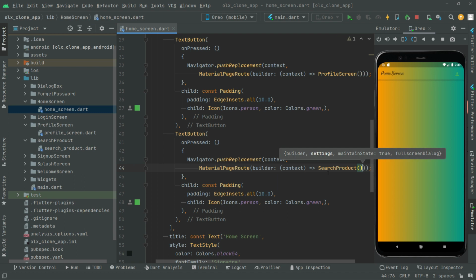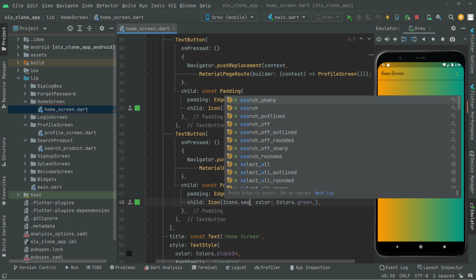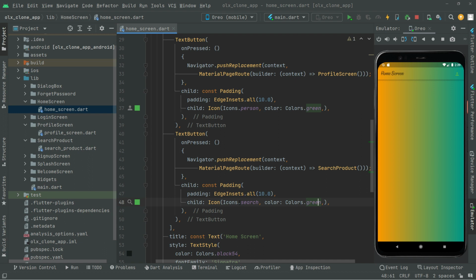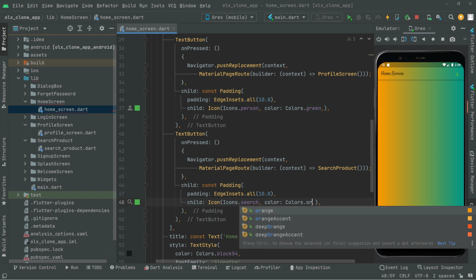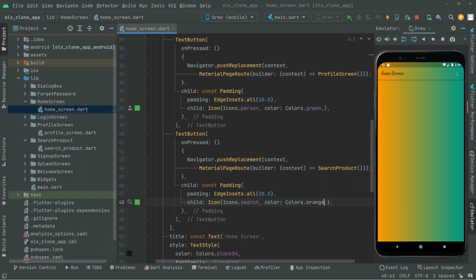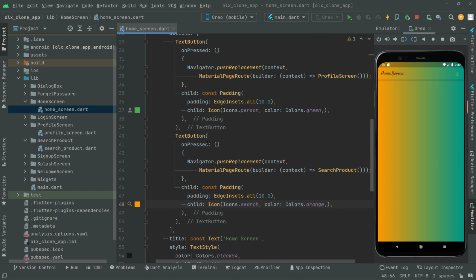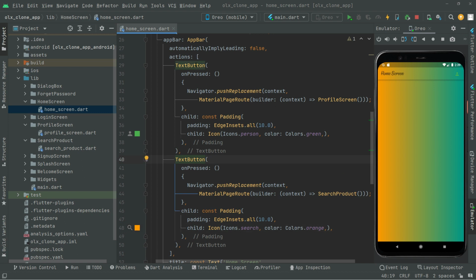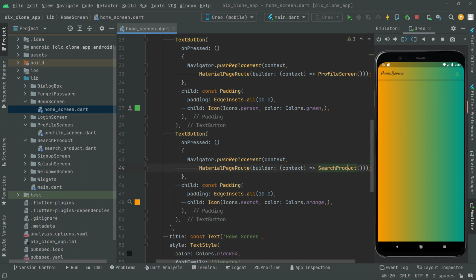And also we will change the icon to the search because it's a search product screen. Let's change the color, we'll go with the orange, so it will be kind of different colors and it will look better. So we add another text button. As you guys can see, the first one is for profile screen, we already touched that, and also that text button is for search product screen. Okay, we just set everything.